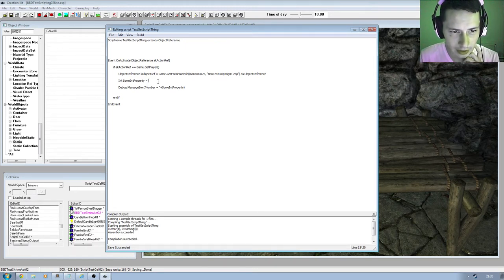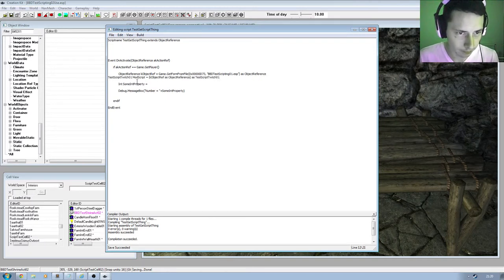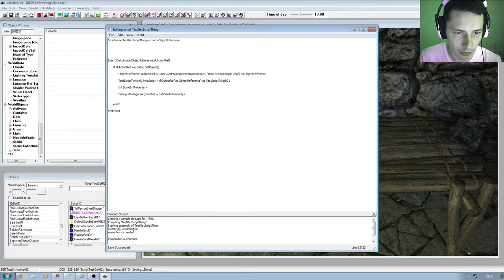Now for quickness, we can actually just completely double cast everything. I think that's the right way to say it. And just get the number straight from that, so that we don't have to worry about casting it and all that sort of stuff. If we put it here like that, so we've got the object, and then the script attached to that object. Now just for safety, if we save this, it should compile fine. Yeah, no errors. And this works in exactly the same way as you would with your own script properties.